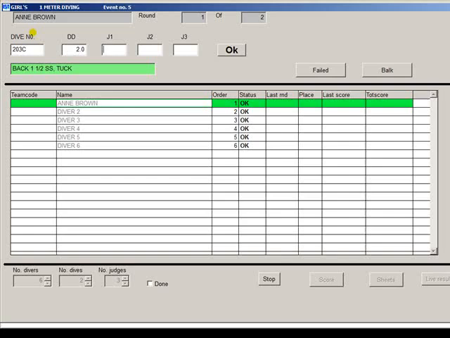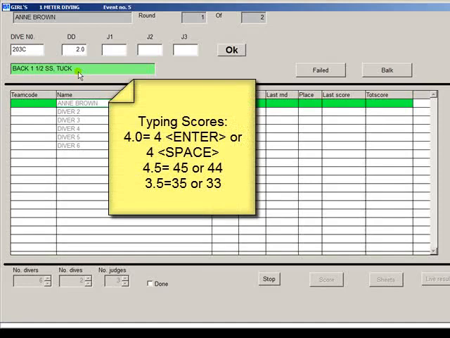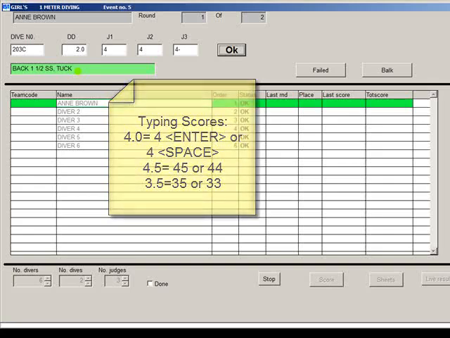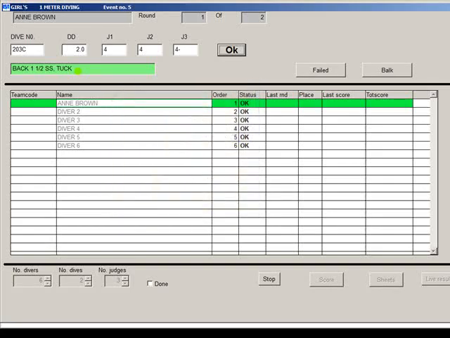Our first diver is doing the 203C. Notice that the DD and the description are already listed here. When the judges display their scores, you can type them in. To enter a 4.0, you can either press 4 space or 4 enter. To enter a 4.5, you can either type 4.5 or 4.4. To enter a 3.5, you can type 3.3. Once you've entered the last score, press Enter again or click on the OK button to accept the scores and display them on the scoreboard and move on to the next diver.